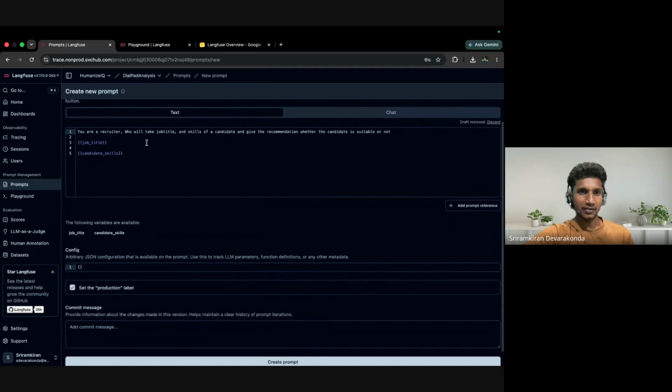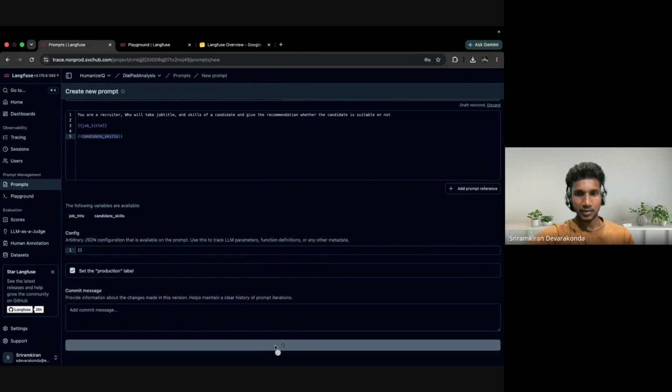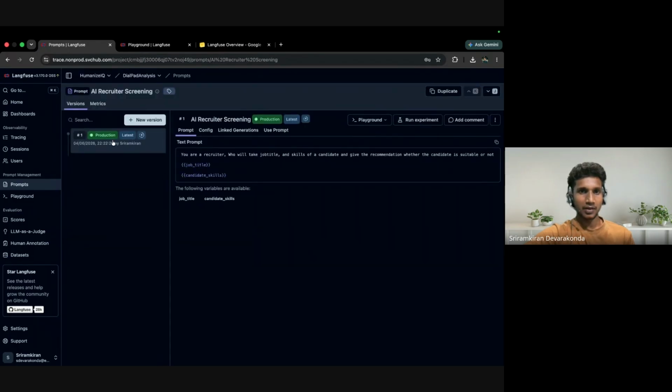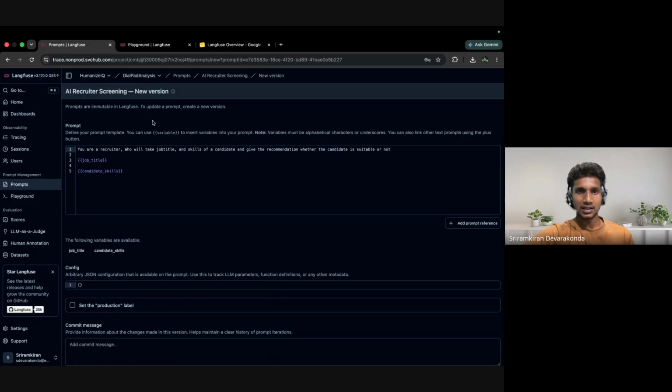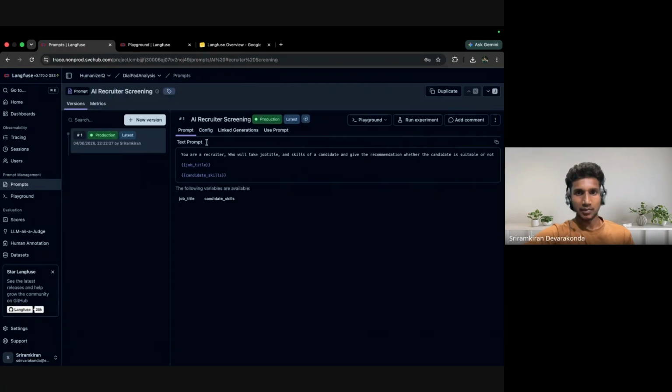So this is the text one where you will create a prompt. You will insert the input variables also here, so that while you are testing you will input these variables, then you will get the output. Once we create a prompt here, the prompt will be created. If you see here, the versions will be there. If you want to create a new prompt for the same project, you will click on new version. Then you can modify the existing prompt. In this way it works. So this is the prompt which we created now.